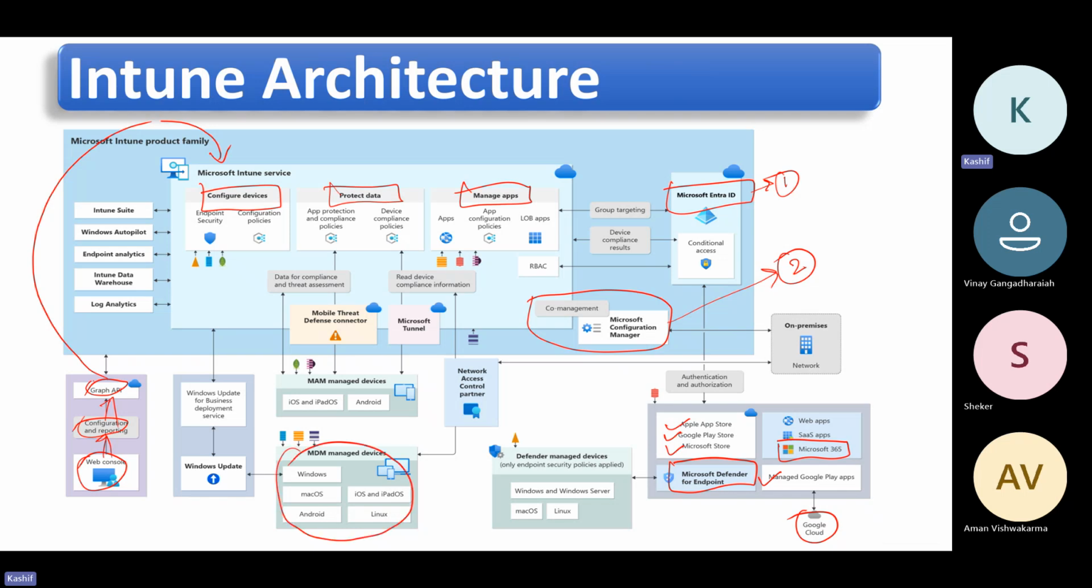Then you can manage these devices like Windows, Mac OS, Android, iPhone, iPad, Linux. These devices you can manage from Intune. You can manage applications. No, this one is Defender, sorry. You can manage applications, iOS, iPad, Android, right? You can deploy updates using Windows Update for Business. Now, these are also integrated, like you can do Windows Autopilot, Endpoint Analytics, Intune Data Warehouse, Log Analytics. Okay, these features are available. When we go into the practical session, you will get a clearer picture of how these things are designed.